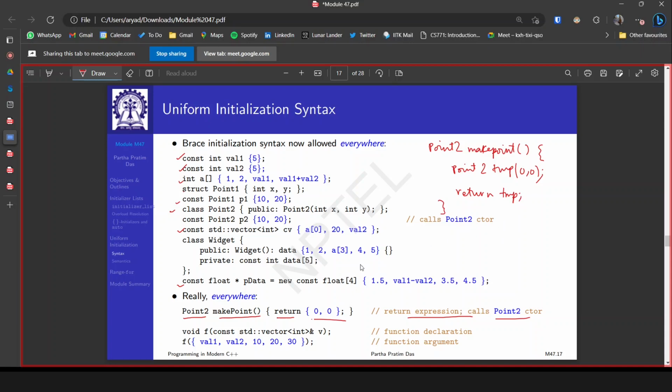So without the initialization list syntax, we would have to write this kind of code. But with the curly brace syntax, we can just write return and then 0 0 in curly braces. So that is all for this module. I will go to the next module. Any questions?